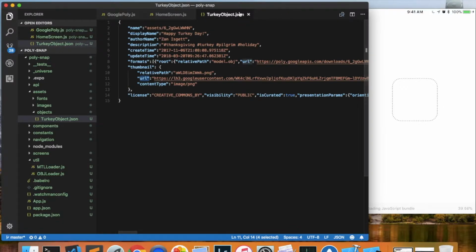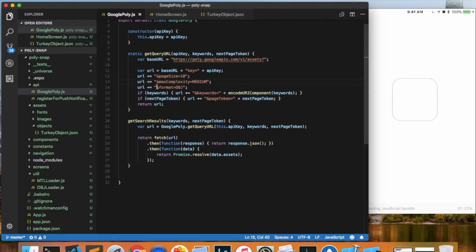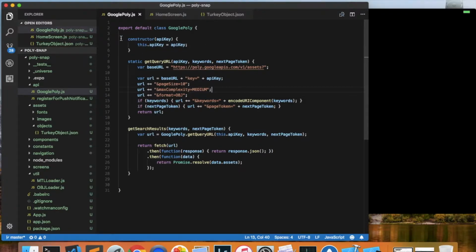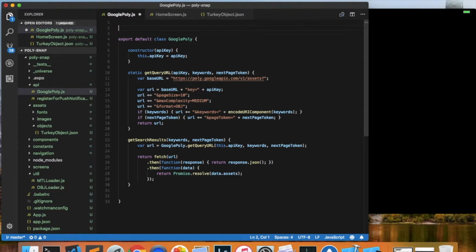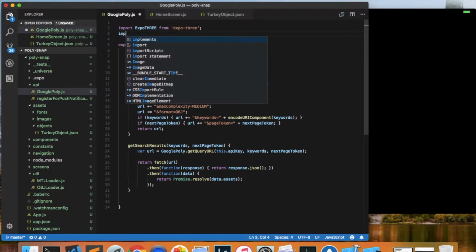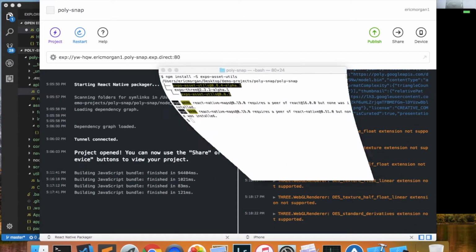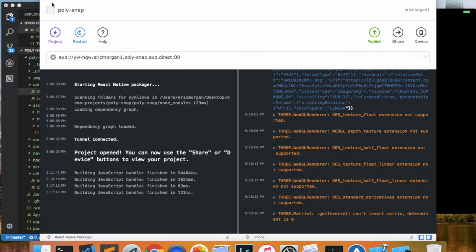Alright, now let's go back to our Google Poly.js file. So far this class has only been for working with the API, but I think we can also put a function in here for generating the 3D object model that we need to use with Three.js. So at the top of the file, let's import a few libraries. We want to import Expo 3 from Expo 3. We want to import asset utils from expo-asset-utils, which hopefully we just installed. We can check that. Looks like it installed successfully.